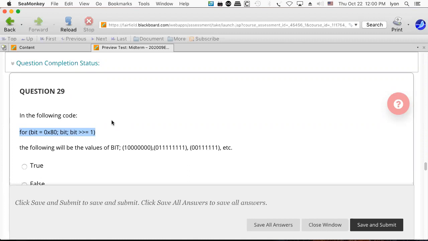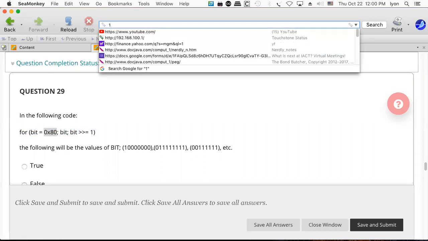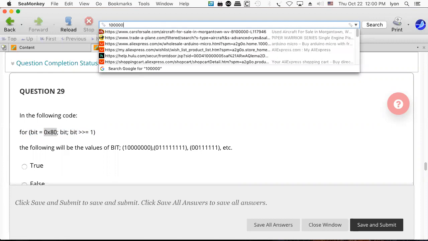What is this code doing? Well, what is the binary representation for hexadecimal 80? This right here. What is that? The answer is, here, I'll just type it up in here. It's a 1 followed by 7 zeros. 1, 2, 3, 4, 5, 6, 7.